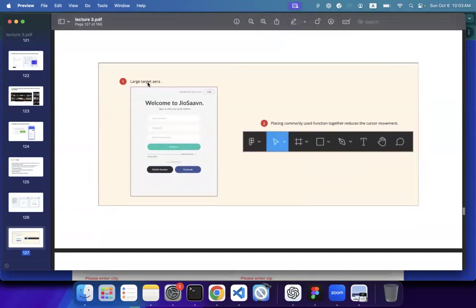Next one, large target area. So when users want to sign up, if we provide them with this kind of a form, you can see the email address, password, and even the continue button, even the mobile number and Facebook. Those buttons are large. So the target area is large, and users can easily perform whatever action they want to take without even thinking about it much. So that is also a good practice.